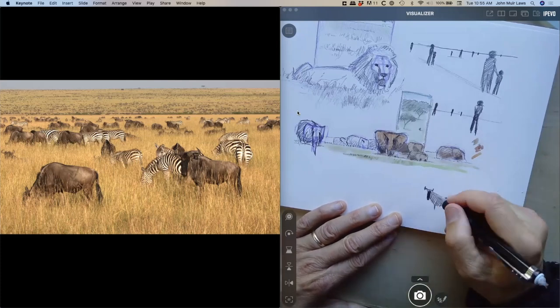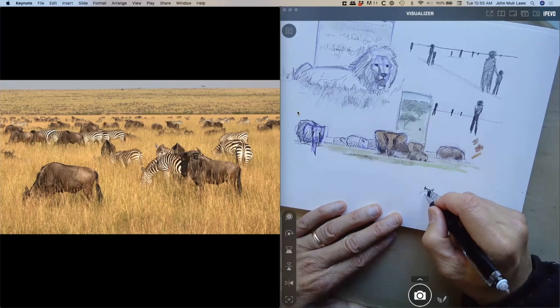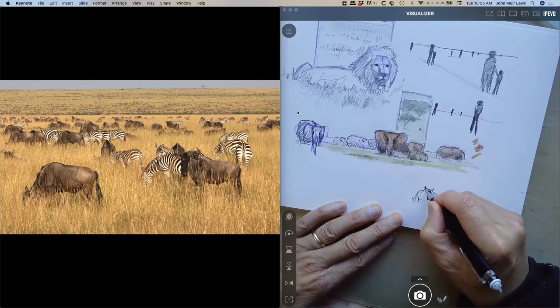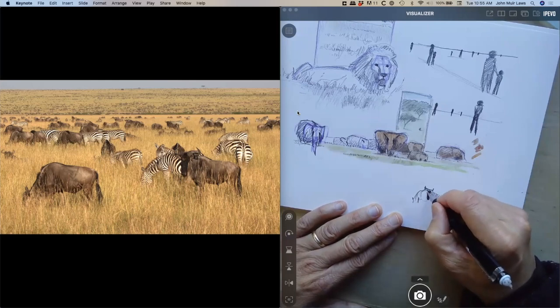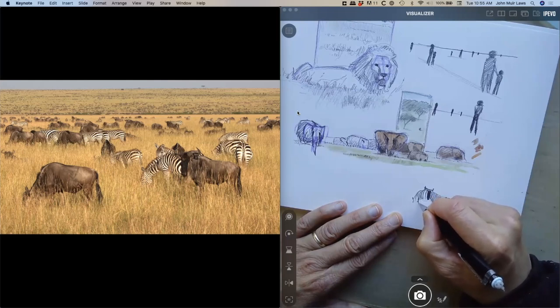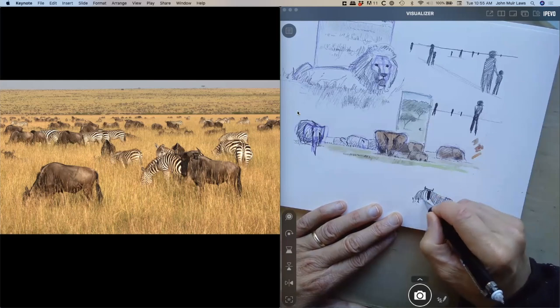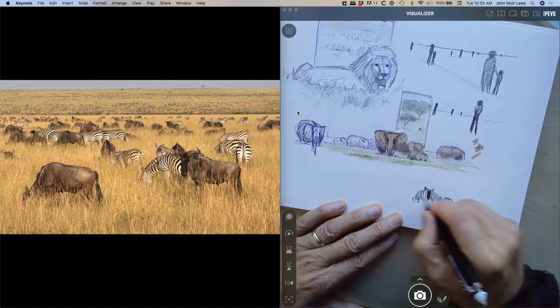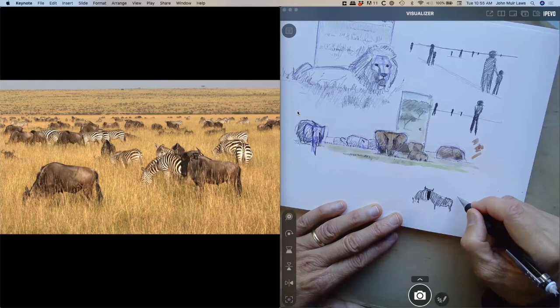All right. Then next to it is a zebra. And that zebra is going to be overlapping with my wildebeest. So I'm going to use that little overlap to help draw in my zebra. So there's my next beast. Then out here on the right, I have a zebra backside.